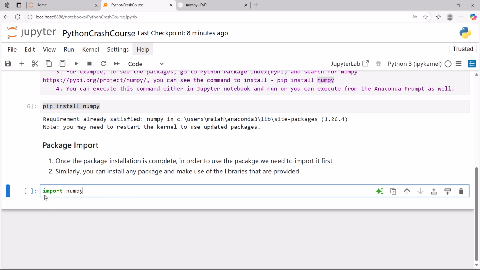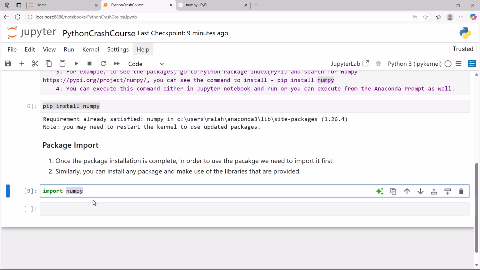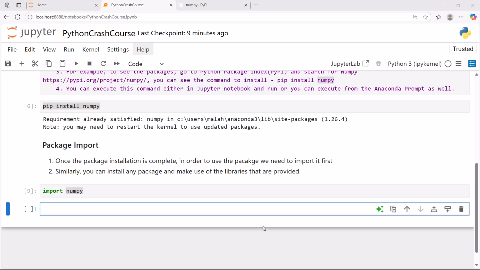Okay, so import, and you have to provide the package name that we just installed, right? And then run it. So that way this package numpy has been imported into the memory and it is ready to use. And if you want to see all the methods inside this numpy package, we can use a function called dir. So use the function dir.